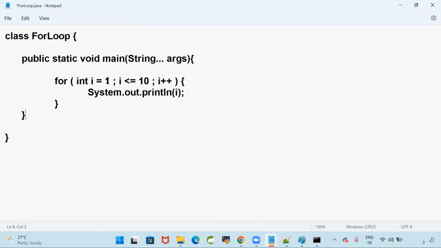First, the i value is initialized with 1. i less than or equal to 10, condition satisfied. If the condition is satisfied, then the statement will be executed. After executing the statement, the increment will happen. After the increment happens, again it will check the condition. If the condition is satisfied, the statement will execute. After statement execution, the incrementation will happen. So this is called a for loop.